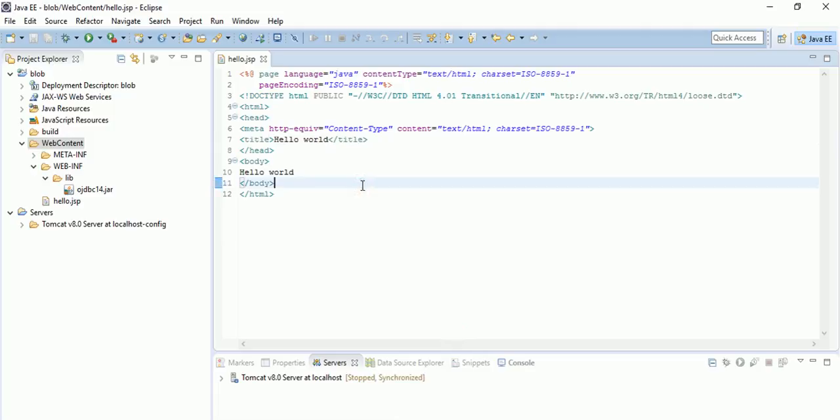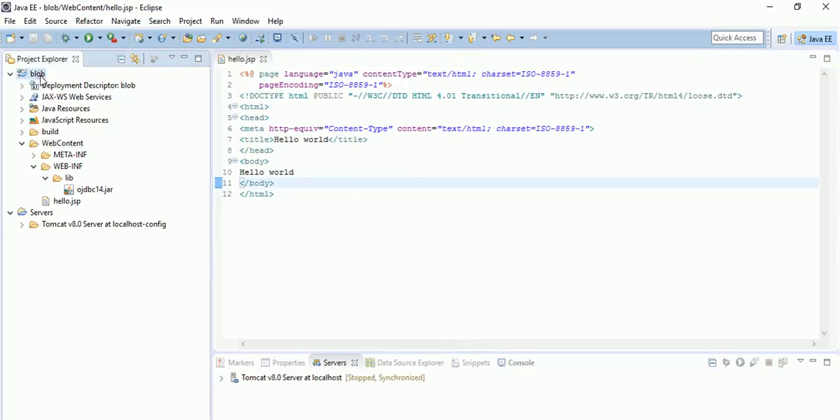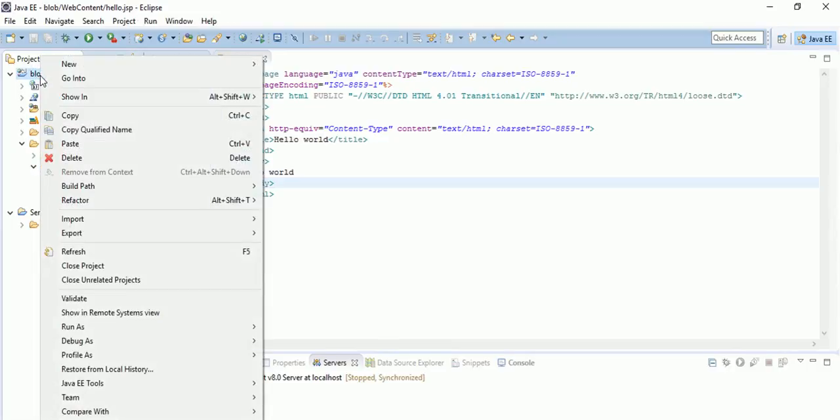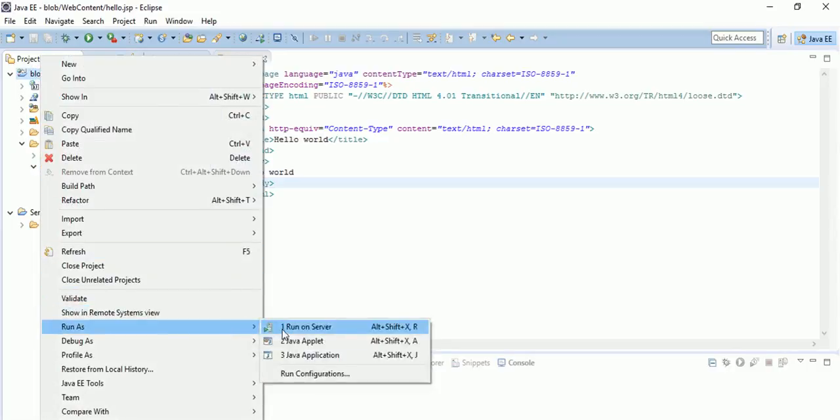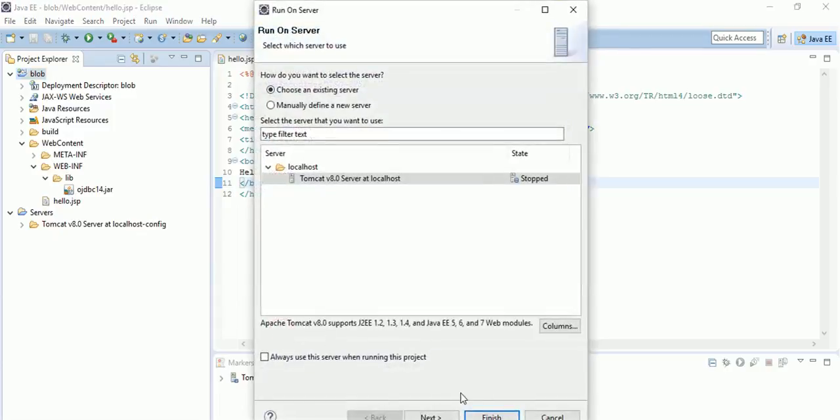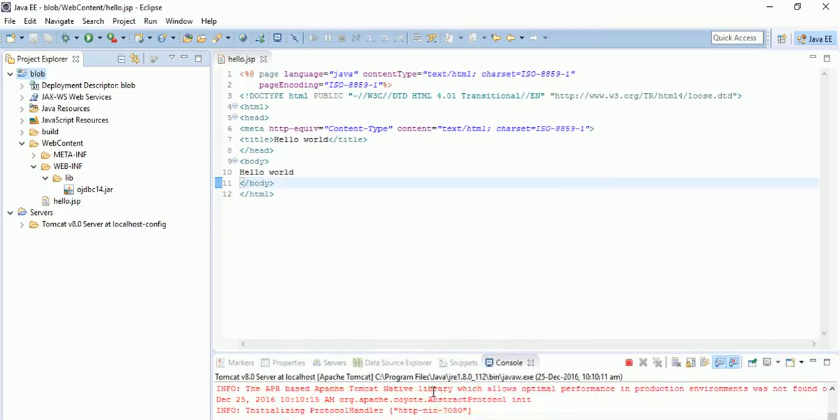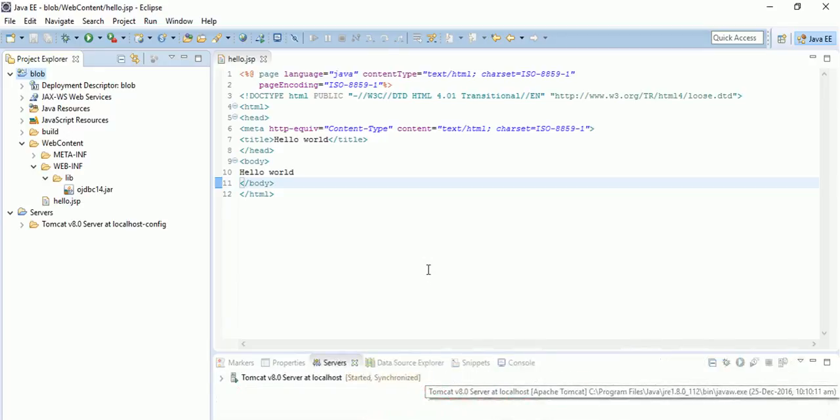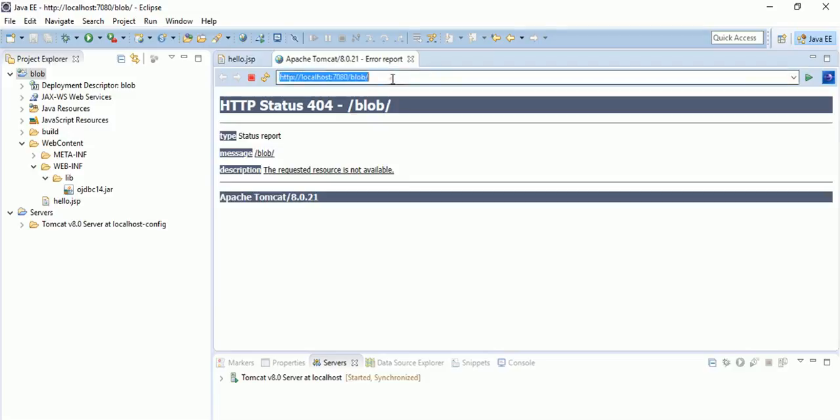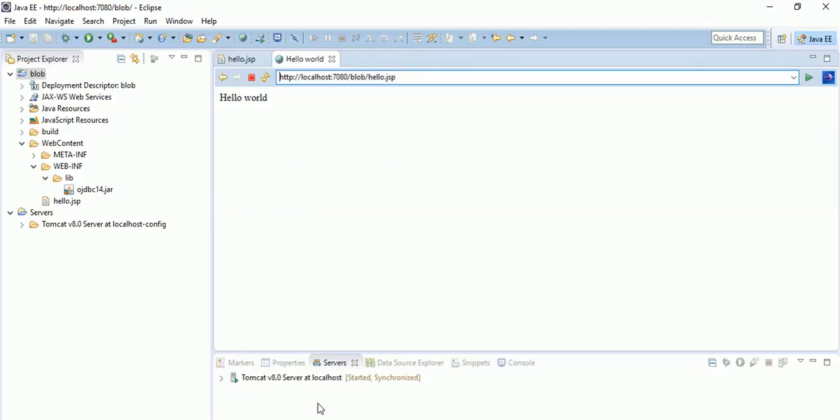So this is the last application that we created, and this is just a hello world application. Let me just run this once. Go over here and run on server, and we'll be able to just see hello world inside our application, inside the browser. Wait for a moment and let the Tomcat start, and if we say hello.jsp, we should be able to see hello world.